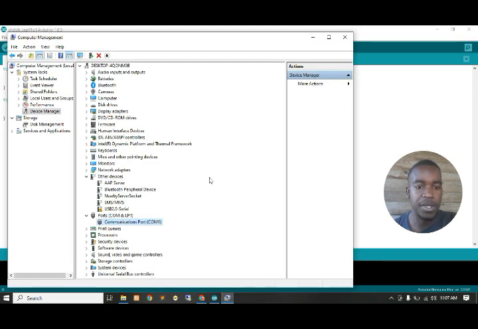Okay, you might see some changes over there. We've got USB 2.0 serial. So this is my Arduino. The reason why it's coming out like this with a yellow triangle is that it could not properly install it. The reason being, it's one of the clones out there.